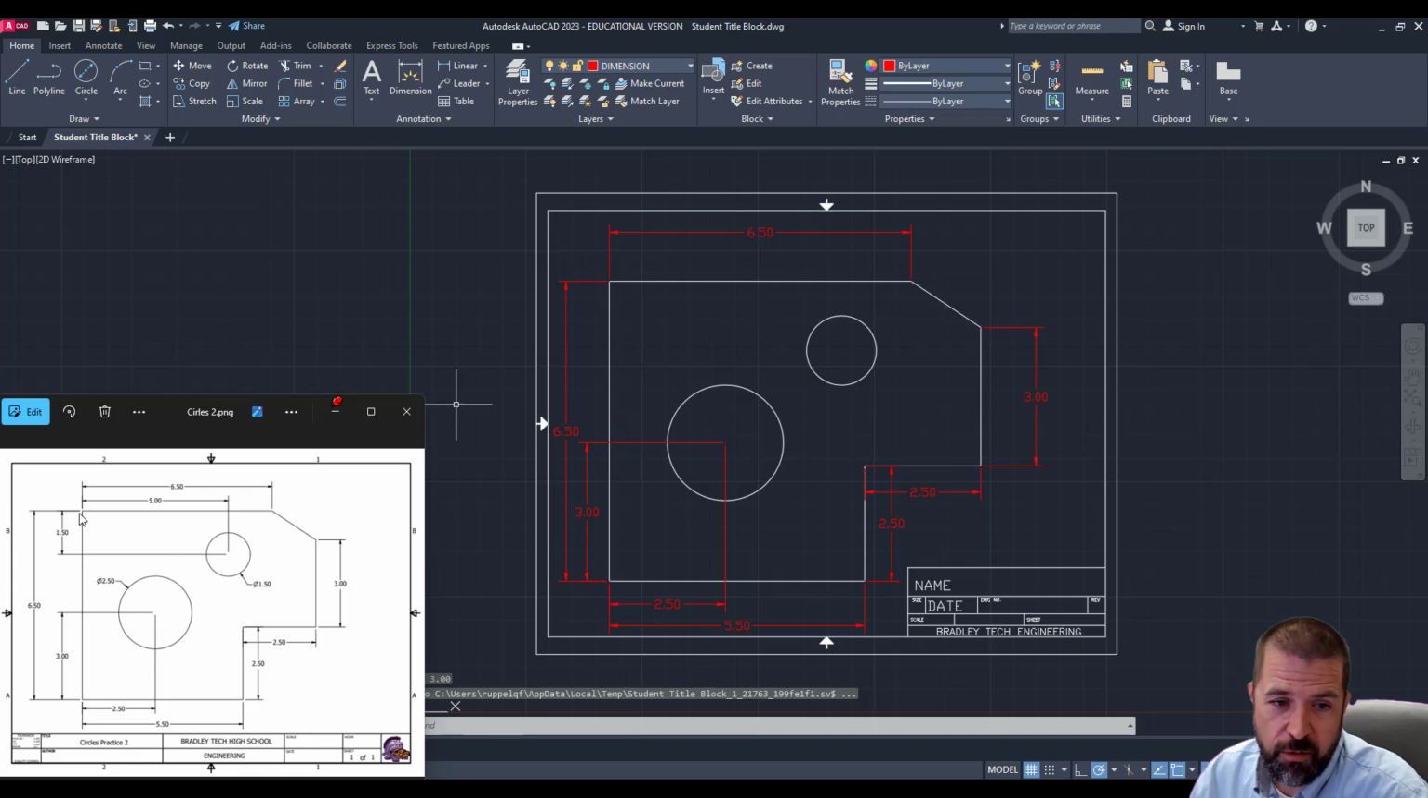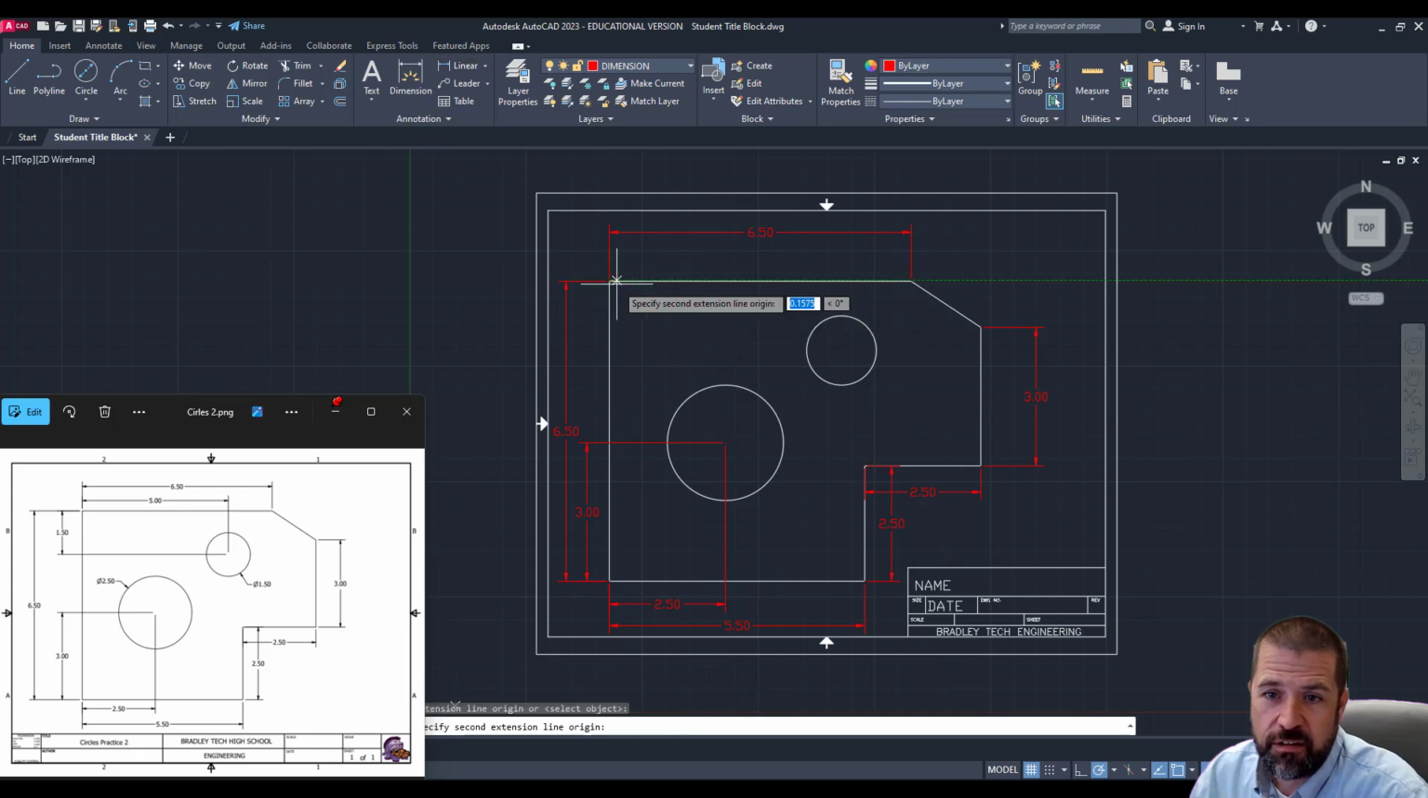This one up on top goes from my top left corner to my center. So linear. Top left corner, center. Notice it's picking up that center point. And then top left corner to the center again. And this one's going over here.